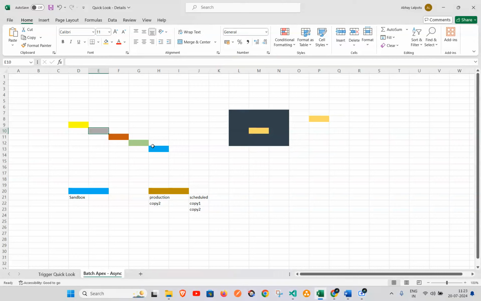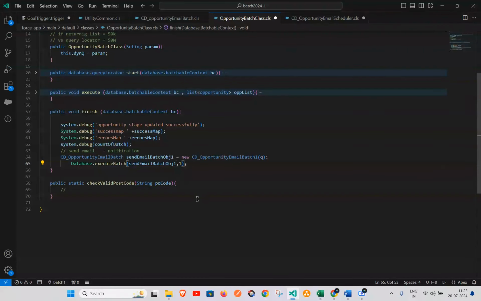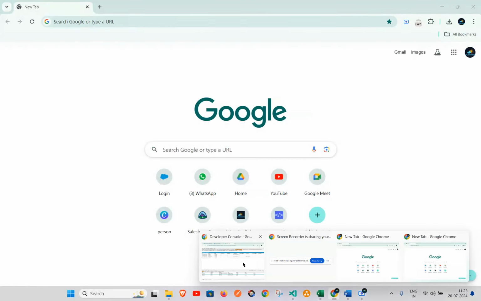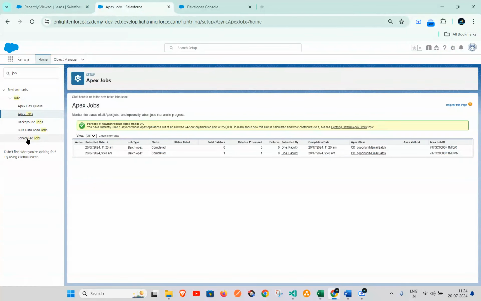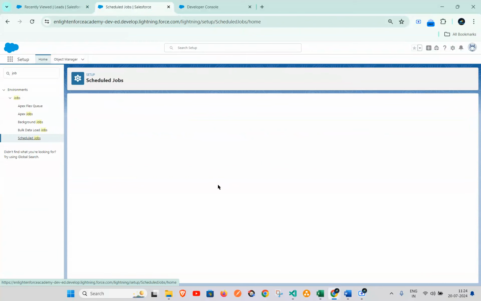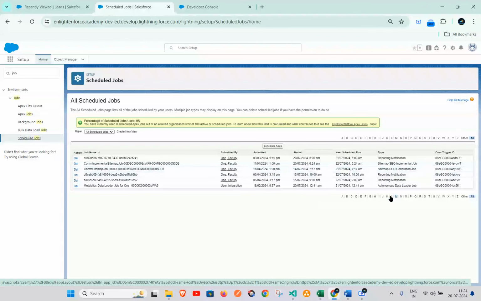So how many batch jobs can you call? You can call a maximum of 5. Even if we are scheduling a batch job, where can I check whatever batch jobs are scheduled in my sandbox or in my environment? Again I can go to the UI, go to scheduled jobs, and there I'll find out how many jobs are there.